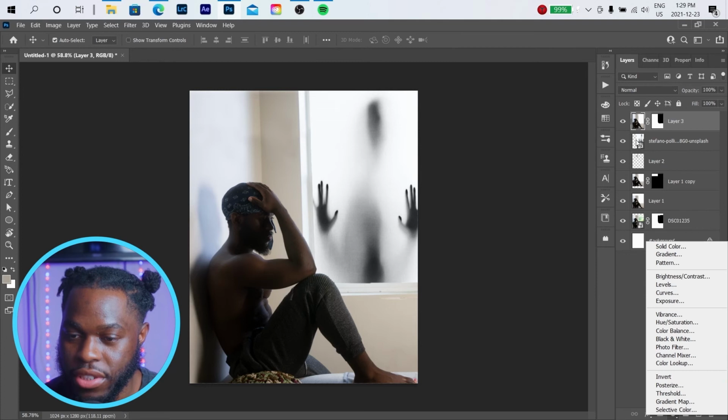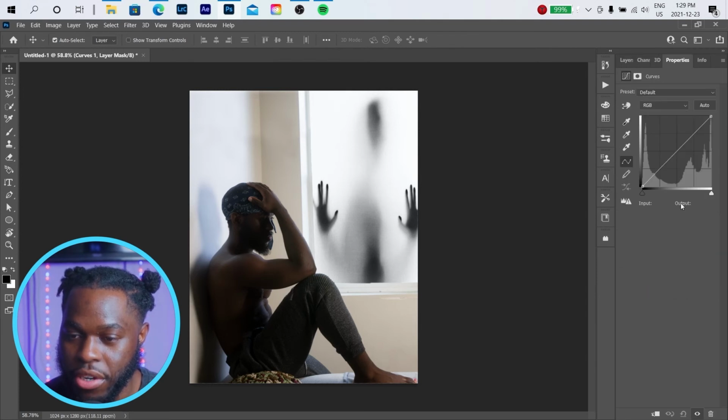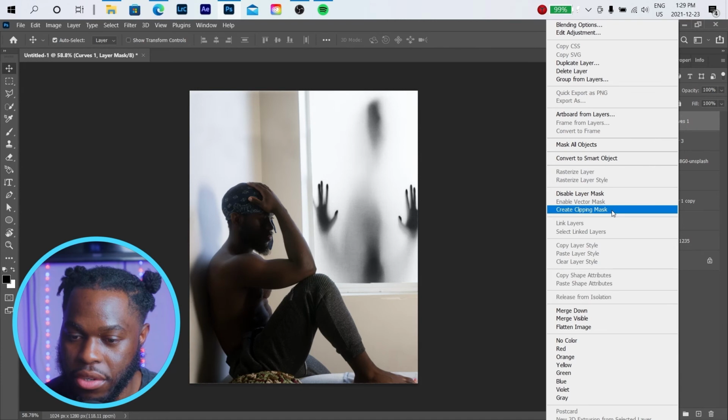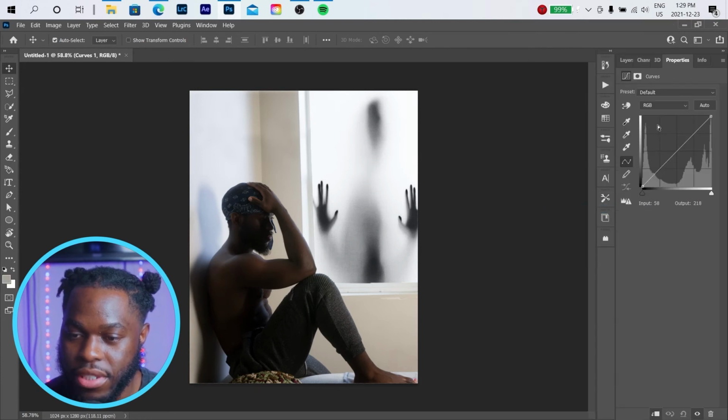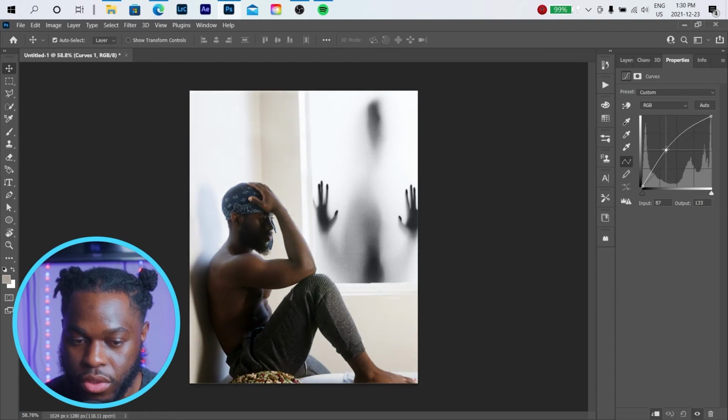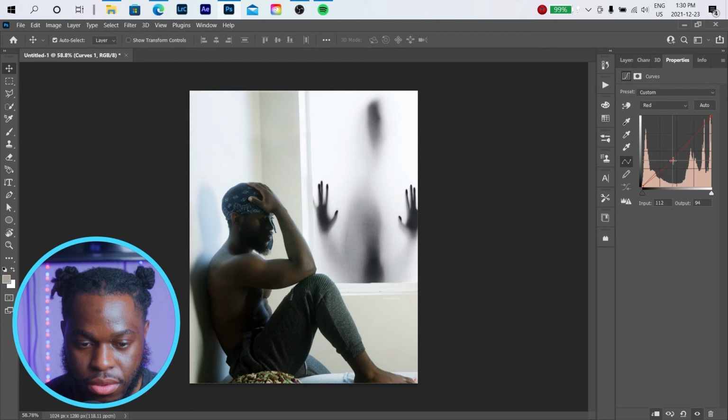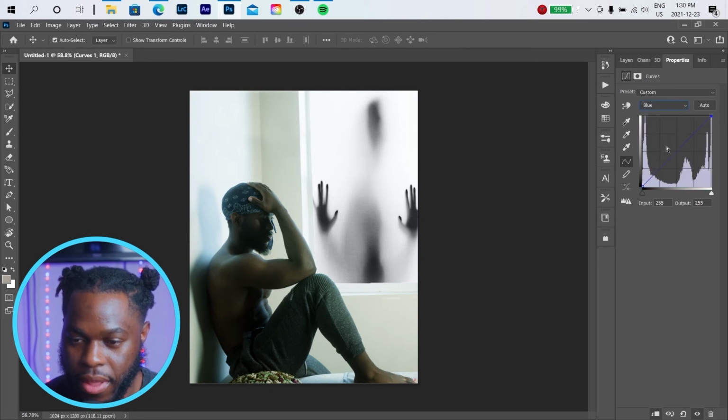Okay, now that we have done that, all we have to do now, ladies and gents, is add some curves to this top layer. So add some curves, and we are going to create a clipping mask. Then when we come on our curves, we are going to pull it up. Ooh, look at that. Then we are going to go in RGB, go to red, and push down your reds so it turns green. On your green, we are going to pull up the greens just a tad bit, not too much. And then the blues, we are going to pull the blues up.